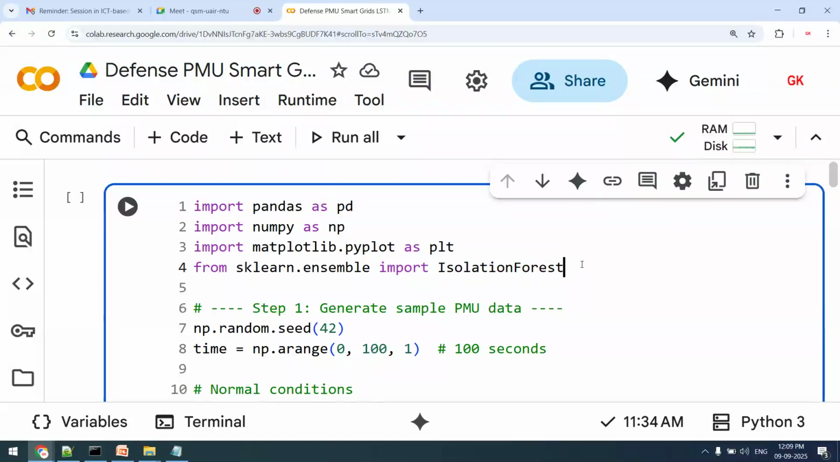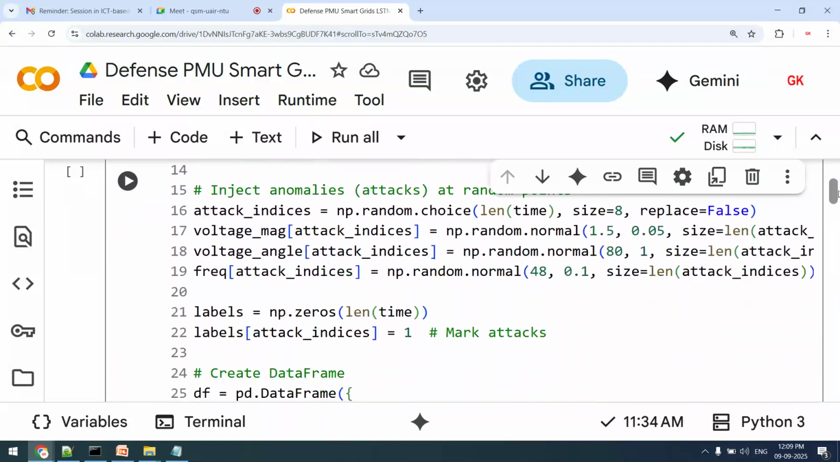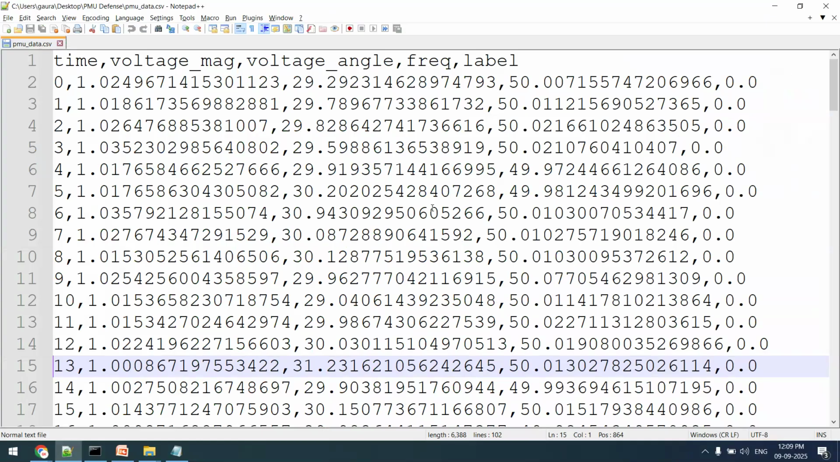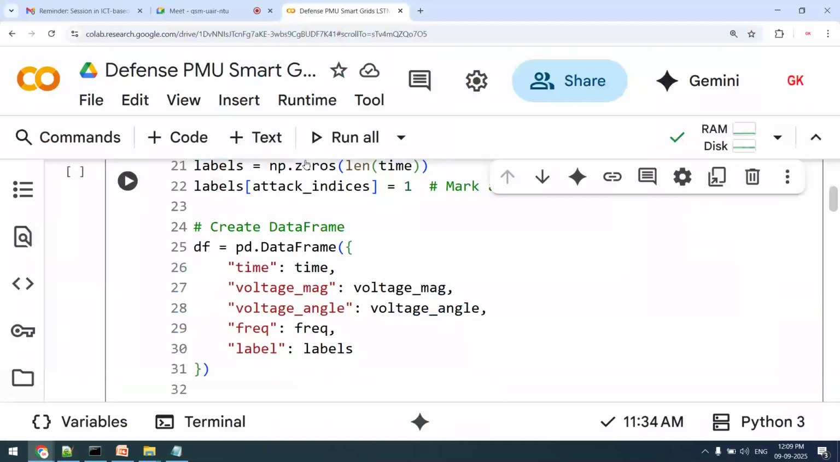So we are directly calling this particular algorithm from sklearn.ensemble, that is Isolation Forest. And now you can see that this particular data we are calling in code: time, voltage, angle, frequency, label, or whatever it is.